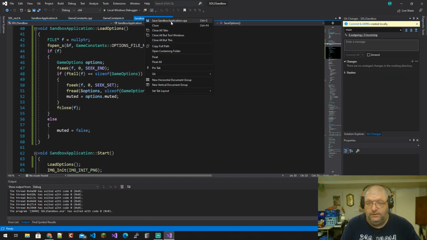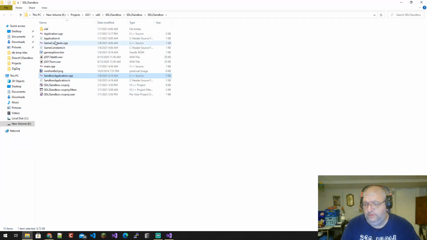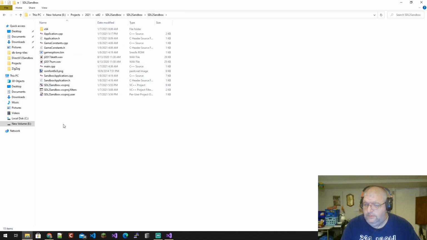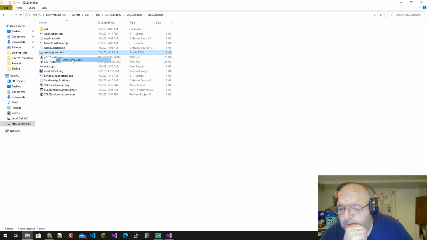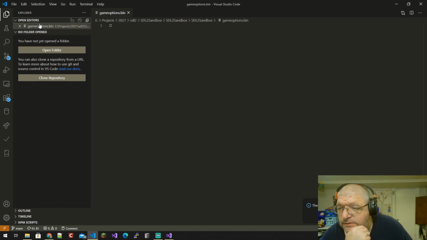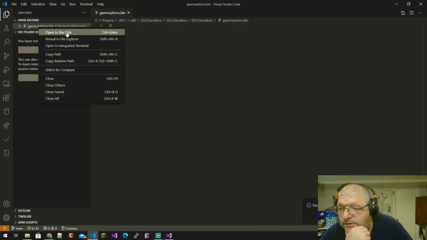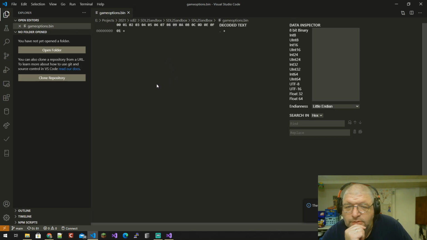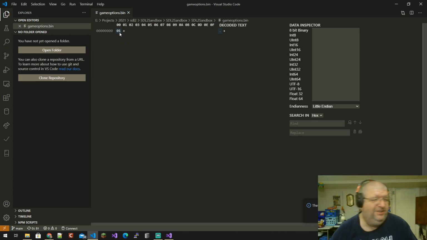So let's go see what that actually looks like. To the containing folder. Is it right here? Ah, there's my game options.bin. We'll open that with code and we'll say, oh, that's a thing. Can I switch to reopen editor with the hex editor? There is. It's one thing. Alright, so it is that, and then what are you? You are the end of the file.